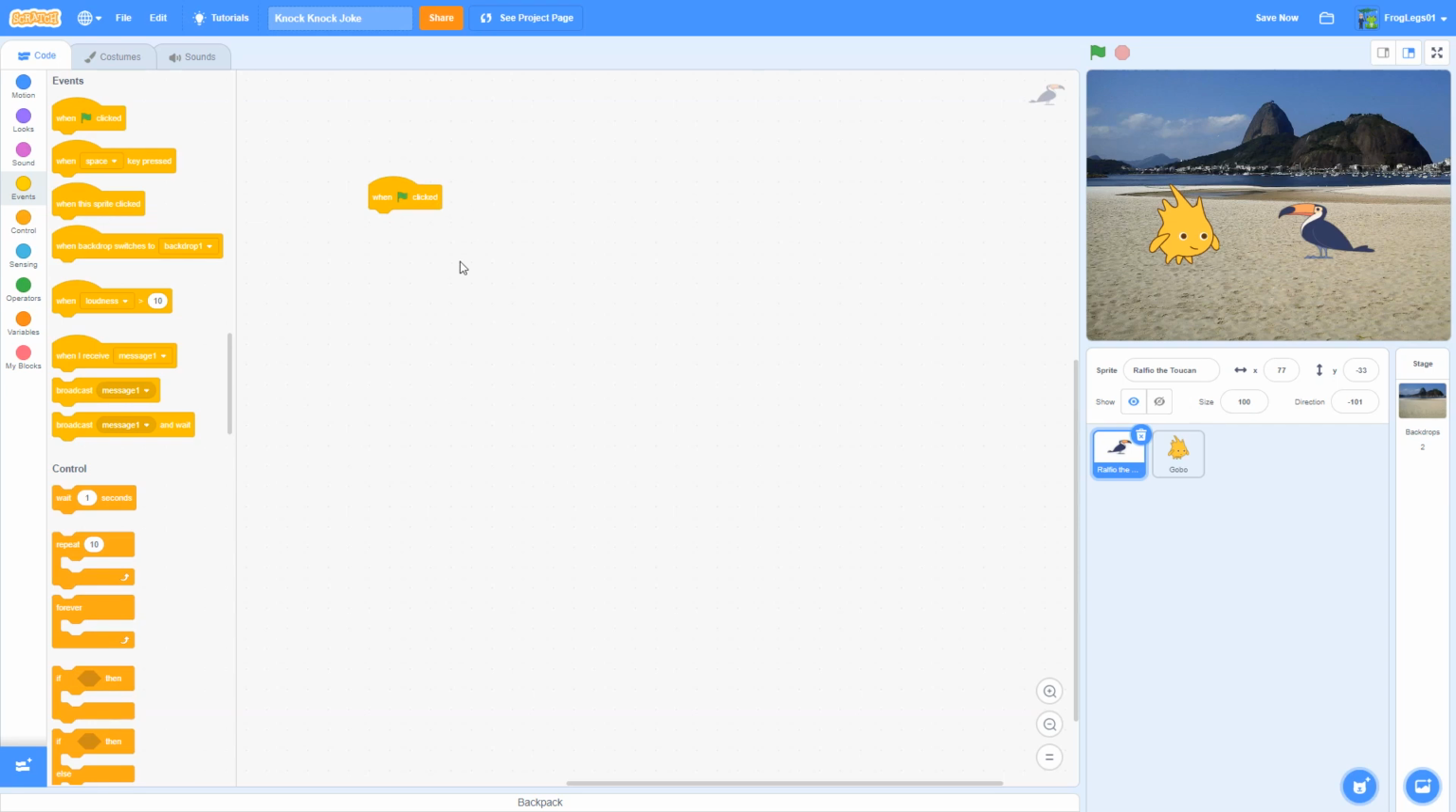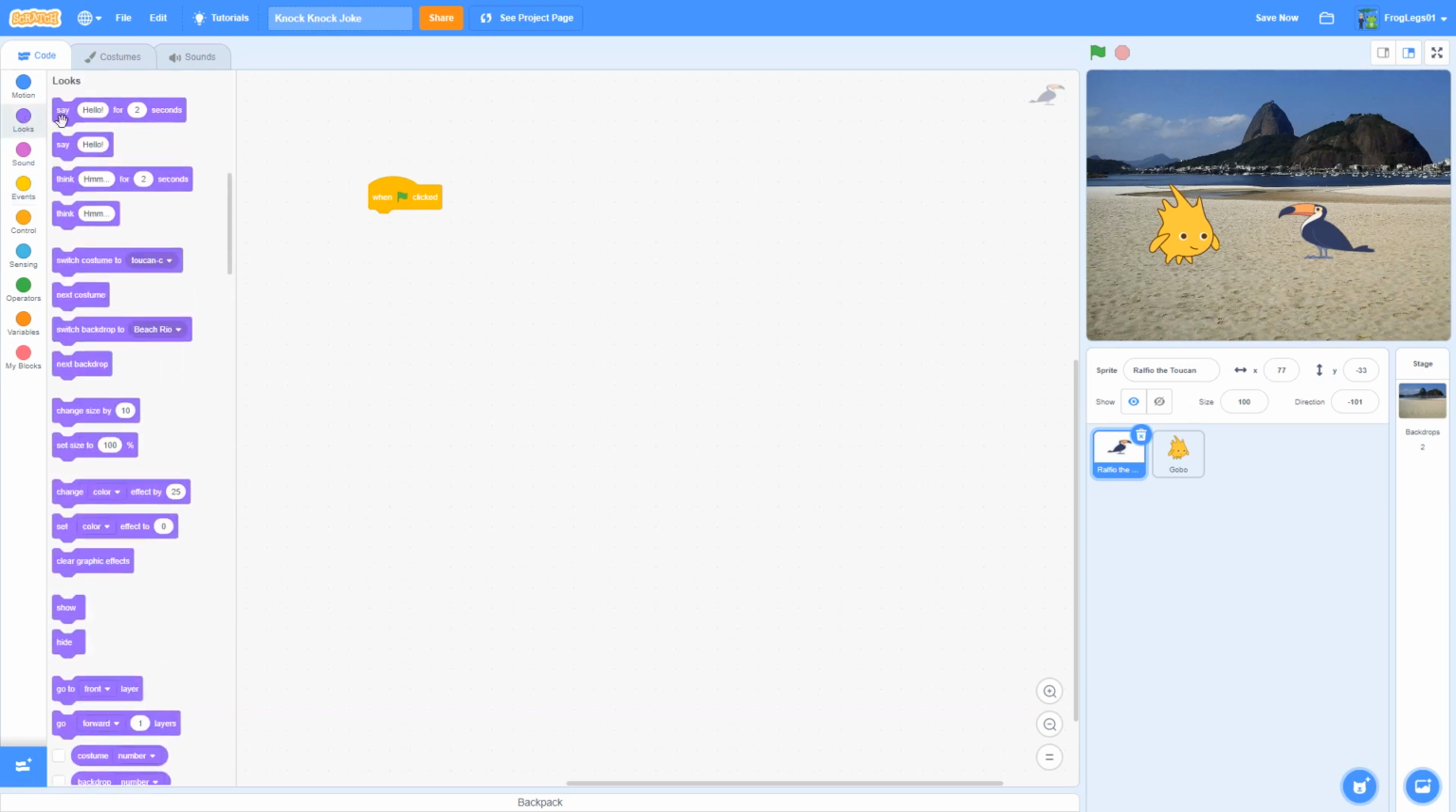So when he's clicked, I want him to say, knock, knock. So I'm going to go to looks, and he's going to say, knock, knock, for 3 seconds. I'm going to change it from 2 to 3 seconds. When he's done, he's going to do something different. Now, I've got to tell Gobo that the toucan is done with his part.